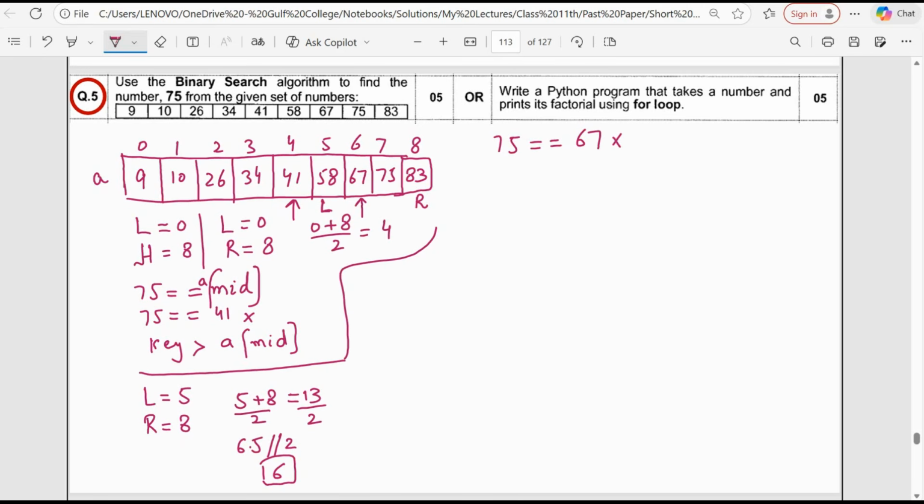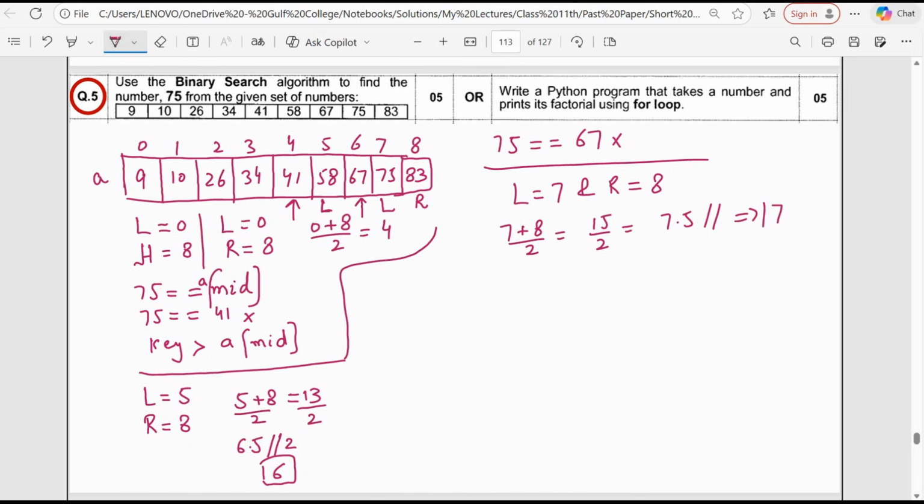Now in this case, left will change. Left will reach number 7, and right is on 8. So left equals 7 and right equals 8. 7 plus 8 divided by 2, 15 divided by 2, gives 7.5. Due to integer division, it will give 7. Now your mid will be at 7.